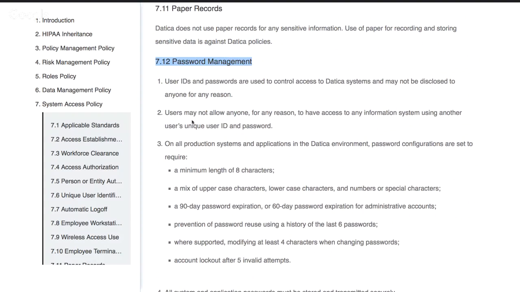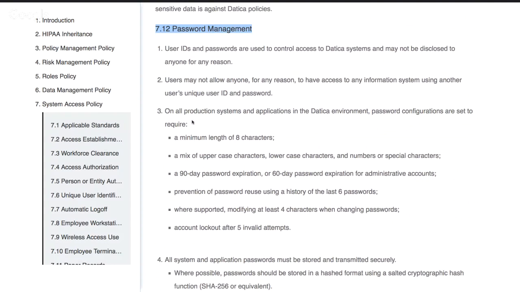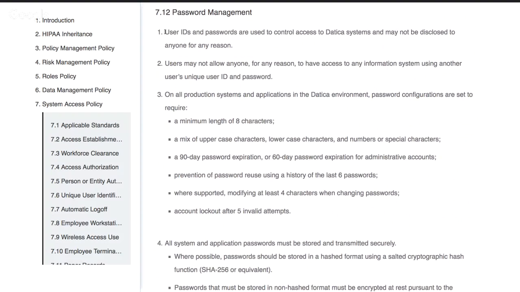7.12 Password management. User IDs and passwords are used to control access to Datica systems and may not be disclosed to anyone for any reason. Users may not allow anyone, for any reason, to have access to any information system using another user's unique user ID and password.